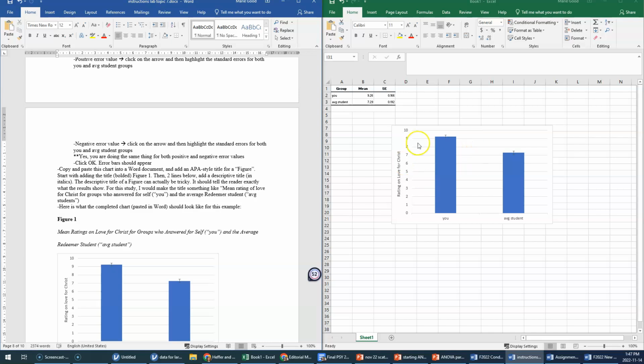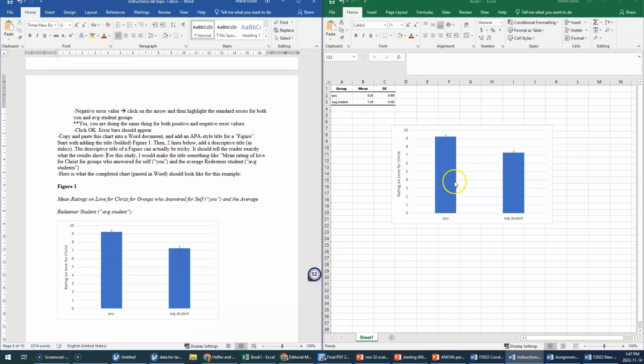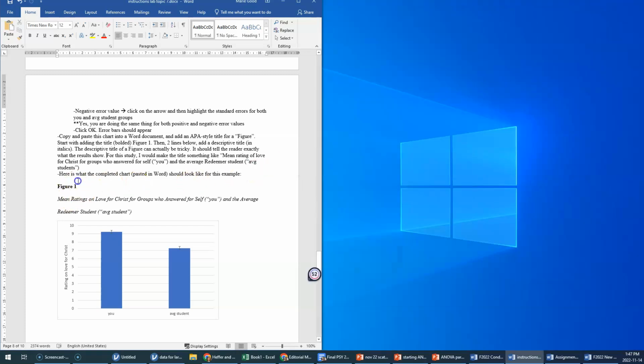So once you have this figure created, what you want to do is copy and paste it into a Word document, as I've done here. All right, so I've just copied and pasted this figure that I've created into my document, and we are going to give it the title, Figure 1, and then a more descriptive title, right? So we add the title of Figure 1, and then two lines below, the descriptive title.